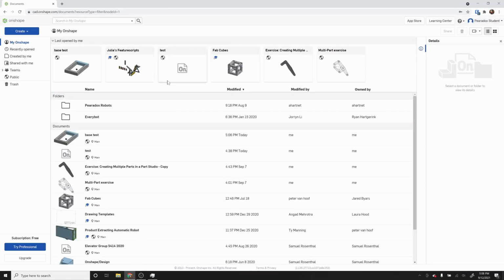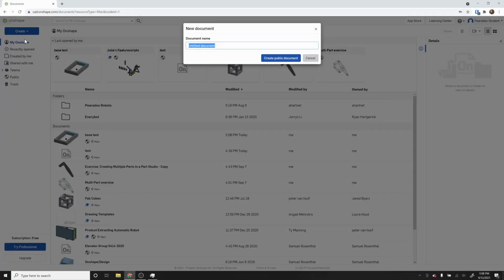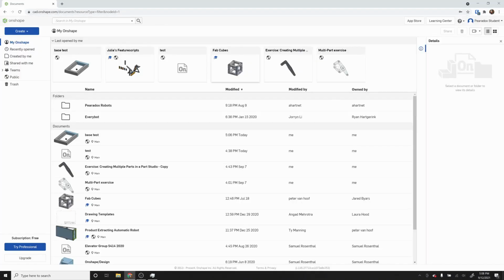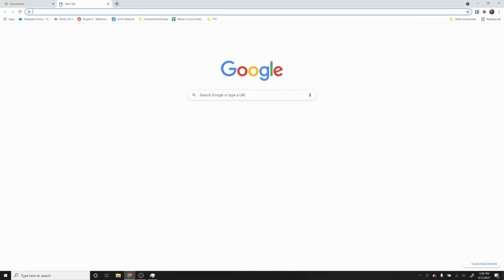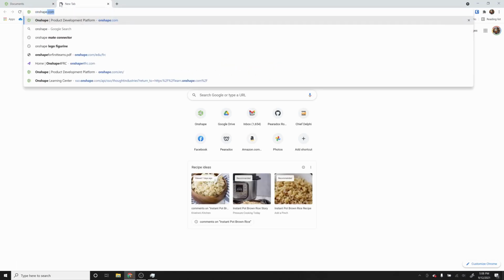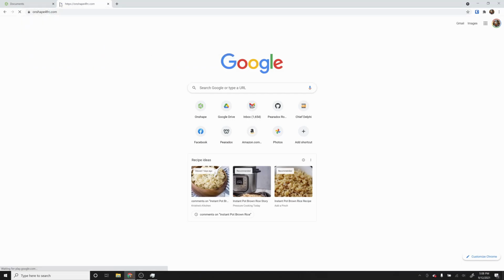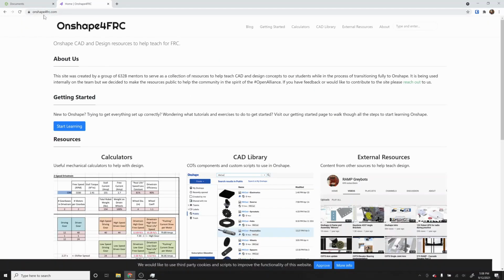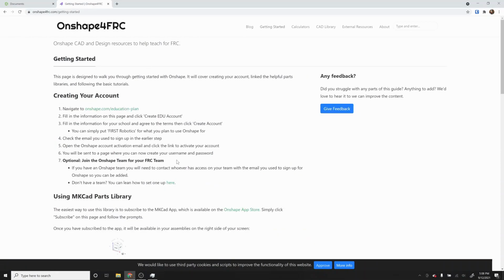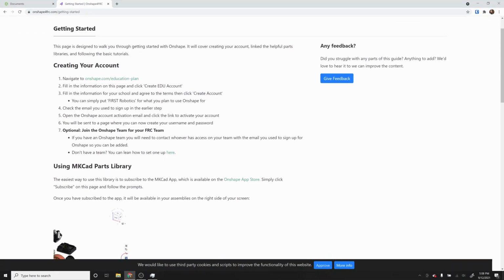So you're going to sign into your Onshape. You're going to go to Create Document. And actually, you know what? We don't even need to do that right away yet. The other thing that I want you to do is go to Onshape for frc.com. And so that's Onshape for like the number 4 frc.com. And then click this Getting Started. And that's just because they've got a couple of links that we're going to use here to get going easier.